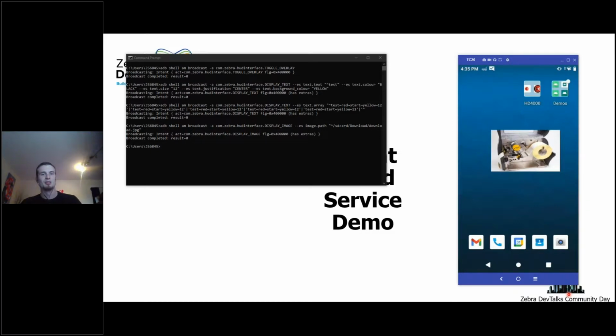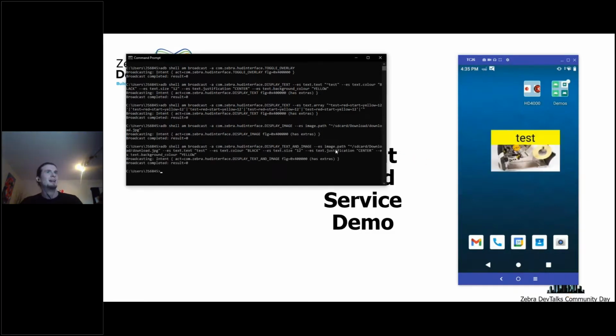If we wanted to display text and images in a single intent, we can also do that. We can see there that it will overlay the text on top of this image here. So this could be useful for showing images of certain things. A remote worker fixing a piece of machinery, for example, you can send a picture of the machinery as well as what action they need to take.